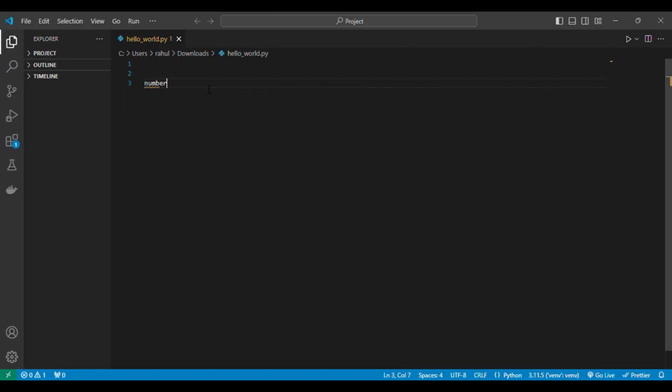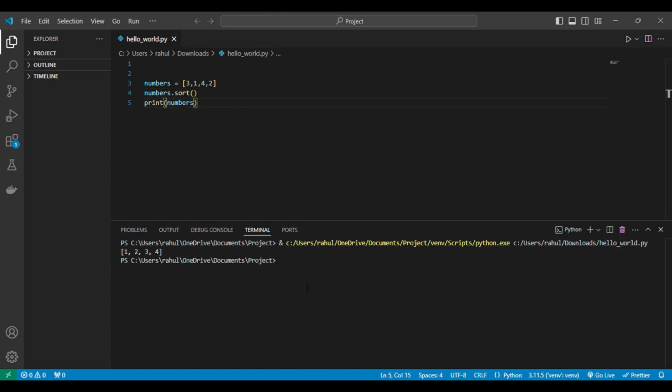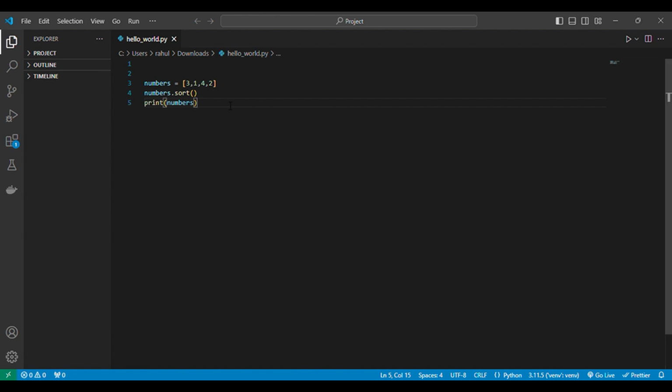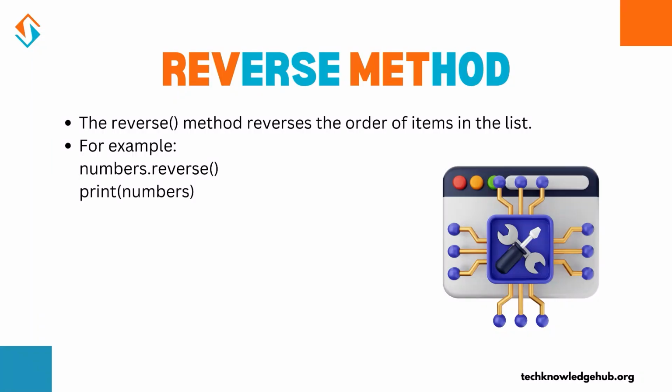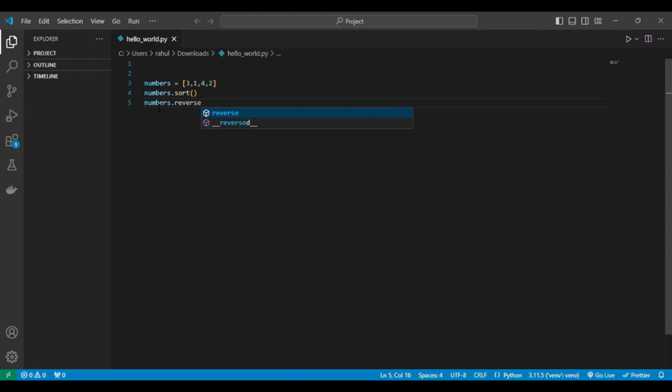numbers = [3, 1, 4, 2]. Type numbers.sort(), then print(numbers). You can also sort in descending order by passing reverse=True. numbers.sort(reverse=True), then print(numbers). Reverse method. The reverse method reverses the order of items in the list. numbers.reverse(), then print(numbers).